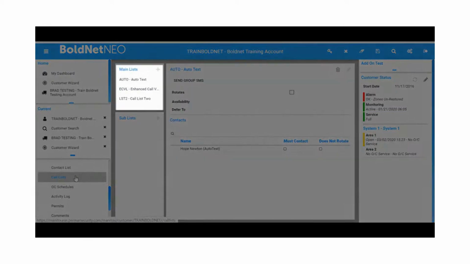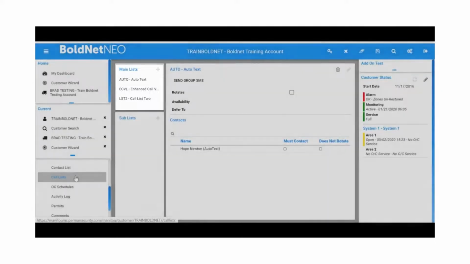Call list. You should see an ECVL, Enhanced Call Verification List, and LST2, Call List 2. LST2 is the list of names and numbers we will call for signals that show up on your account. To add a number to the list, you want to highlight the list and click the edit pencil.